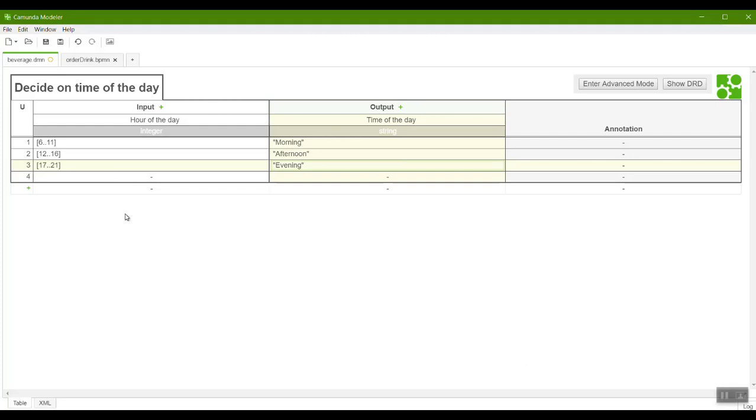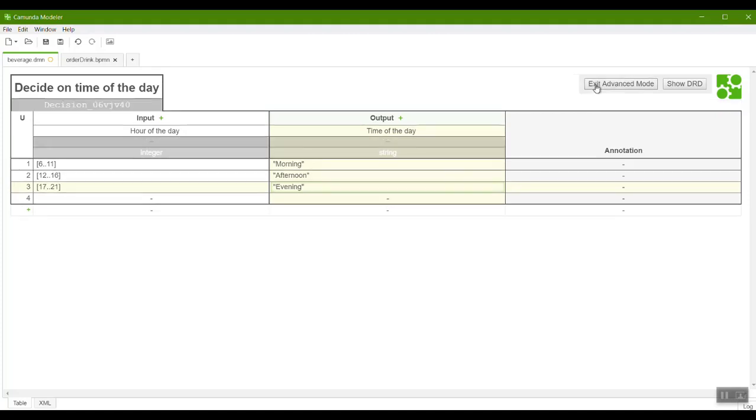And because that's a slightly more complex thing to write in, I'm going to click on Enter Advanced Mode. I'm going to just free text it. So I'm going to say between 22 and 23. Okay, and then I'm going to add a comma to say and as well from 0 to 5. That counts as night. Let me just change that.